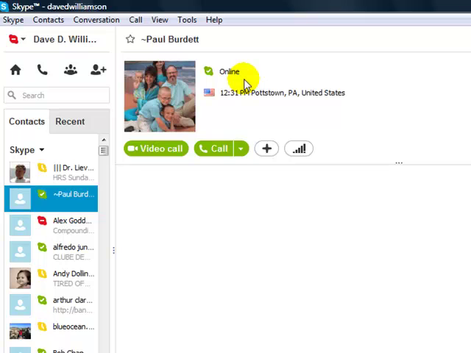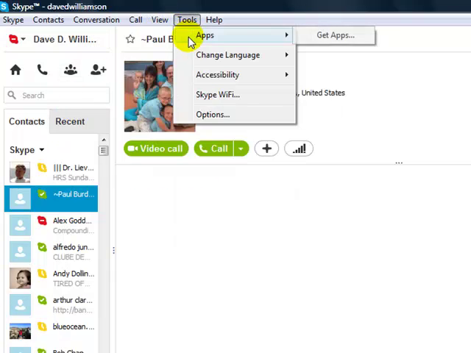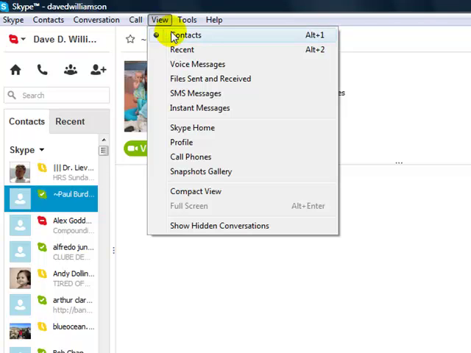Now, if somebody tries to call you using Facebook, tell them to log into Skype and call you from Skype, because the Facebook call beta program is having a lot of problems, and you really don't want to mess with that, okay? So make sure they're online when you talk to them on Skype. All right. If you're not showing this menu here, and a lot of times when you download Skype, it'll come up without this menu, just come right up here to View and click on Contacts, okay?